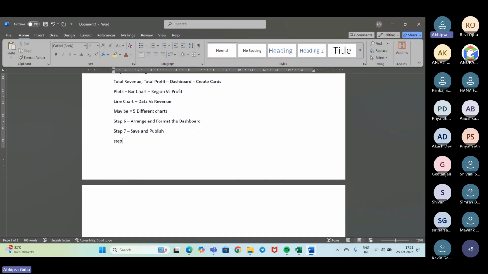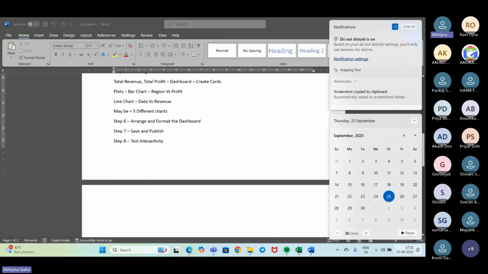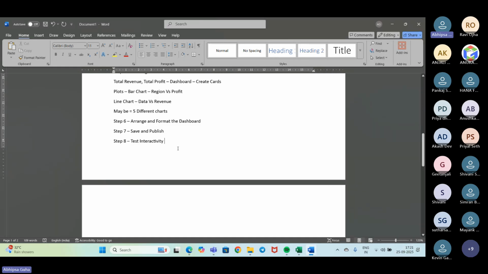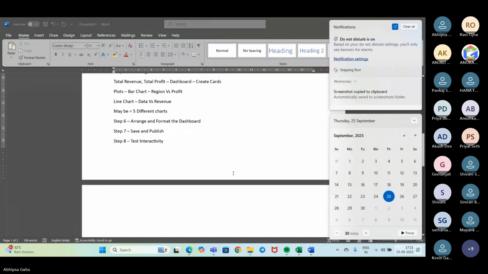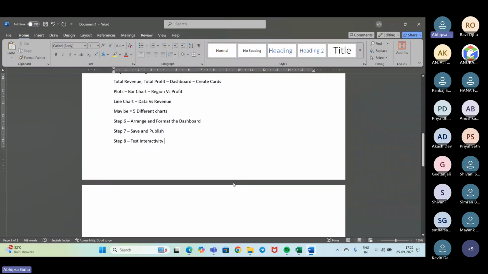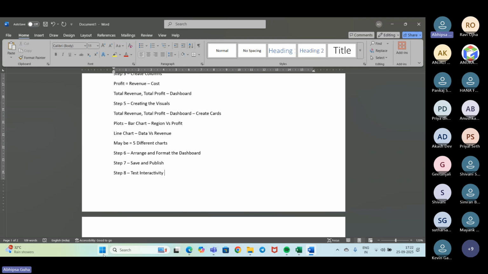And we need to test the interactivity. That is step 8. We need to test the interactivity of the data that we have got. We need to use the slicers up here and see if the data is interactive with the use of slicers and filters. Is the data getting changed or not? Okay, this is all that we will be following, and we'll move ahead with Power BI and see how we can check the details.